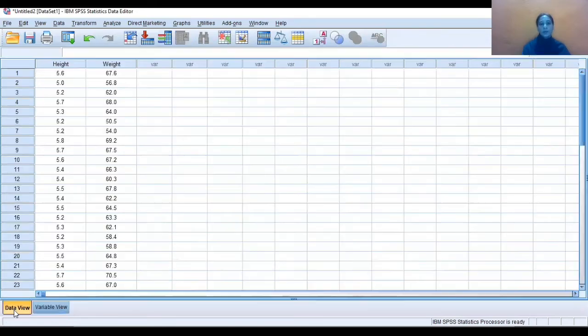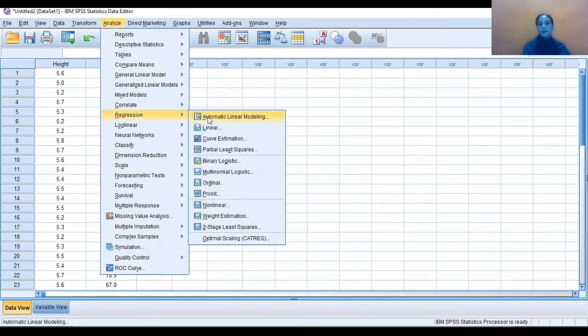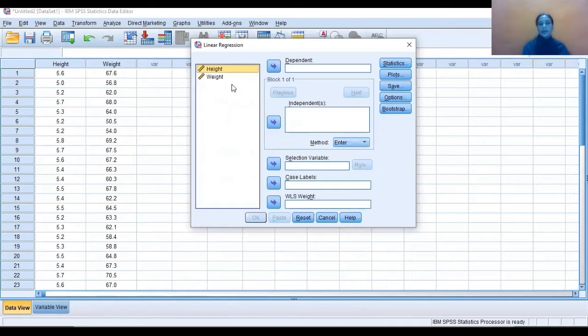Now we are going to apply regression. For that we need to go to the Analyze menu, then Regression, and from this list we select Linear for applying linear regression. Here you can see we have two variables listed on the left-hand side which we need to transfer to the right-hand side, into two boxes, Dependent and Independent. I have already told you that height is our independent variable, so I am shifting it with the help of this arrow into the Independent box. Weight is our dependent variable, so I am shifting it with the help of this arrow into the Dependent box.